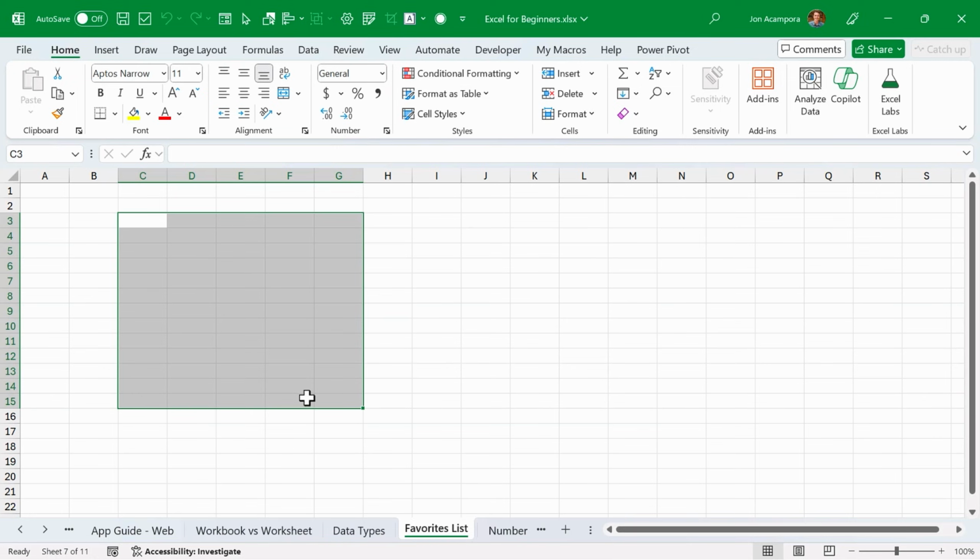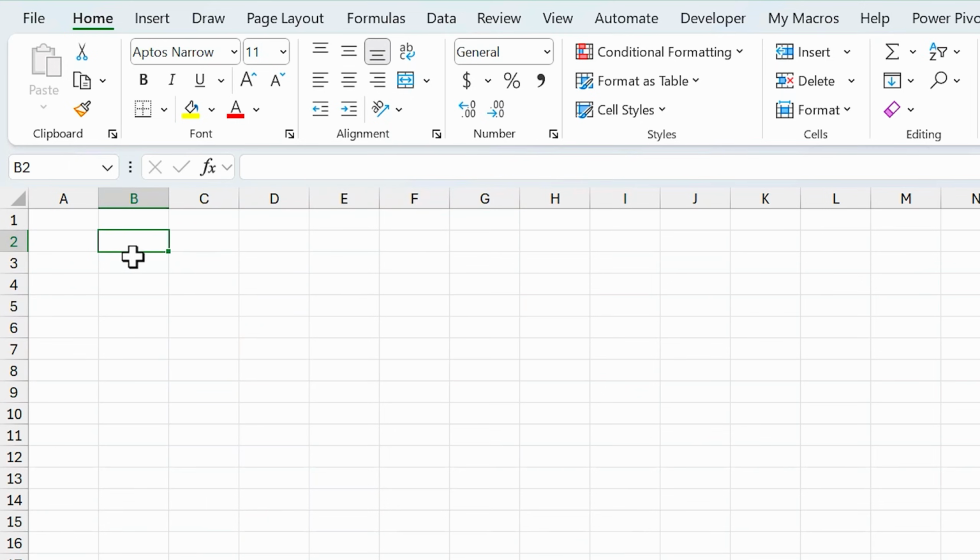So now let's input some data. I'm going to select cell B2, and I'm first going to type the word name. With the cell selected, you can just start typing, and it's going to essentially edit the cell and put the value in the cell. And when you hit enter, that will input the value and then select the next cell.